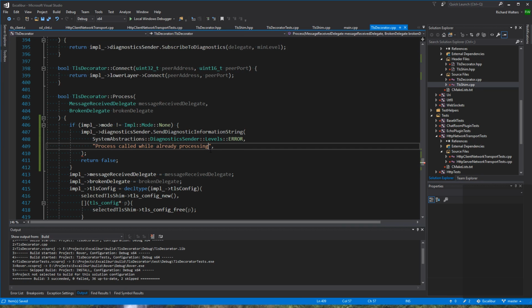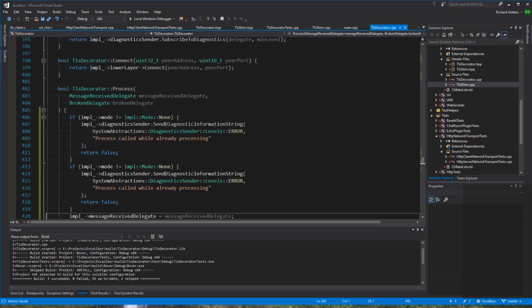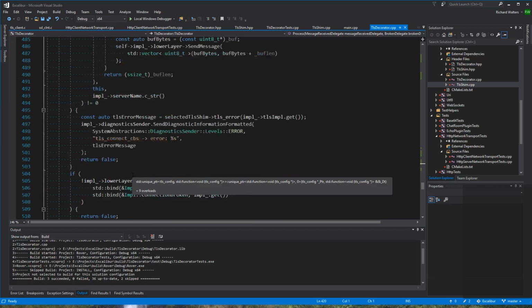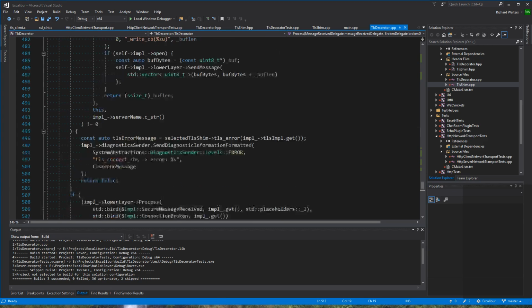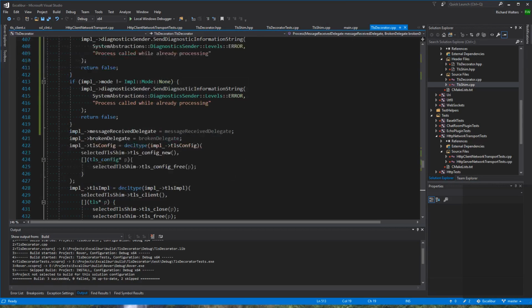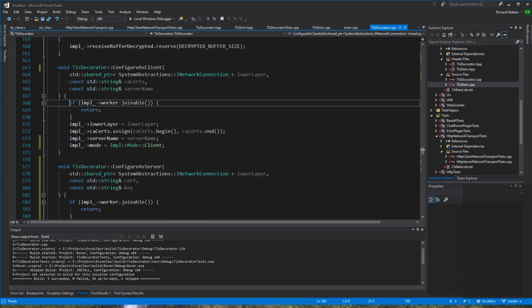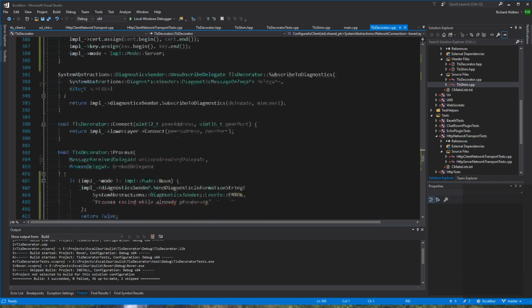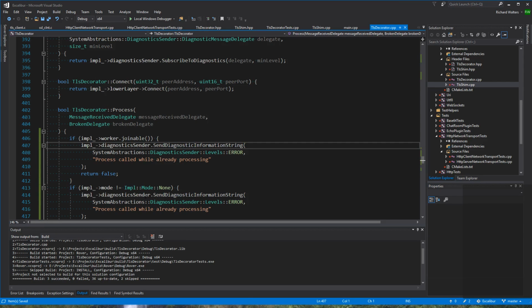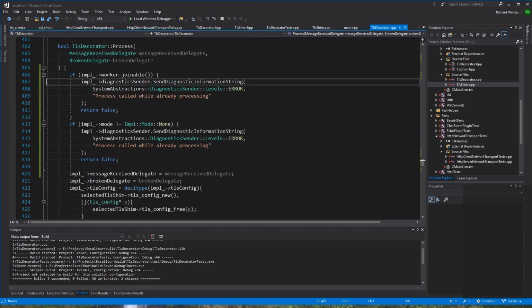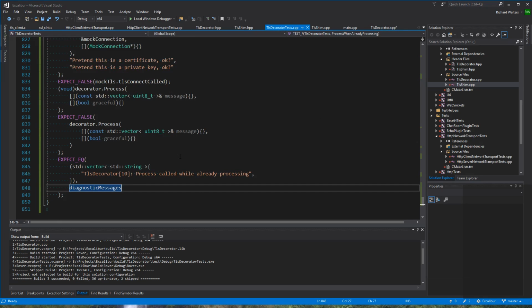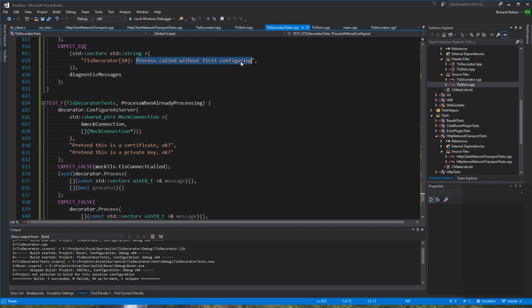Actually, this is the wrong message, isn't it? There are two checks I need. While already processing would be if this worker is joinable. So if I don't have a check for that already, it should say, yeah, it's up here in configure, actually. If the worker's already running, then we're already processing. If it is none, it would be process call without first configuring.